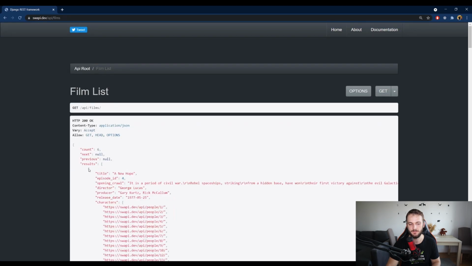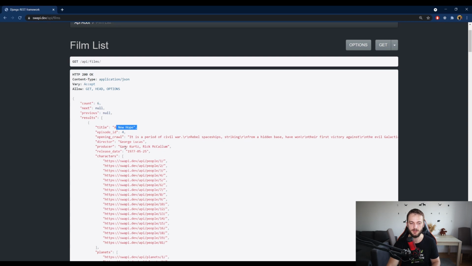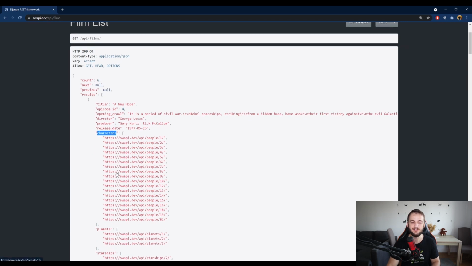And the first film has a title of A New Hope. It's episode ID 4. There is some information about the opening crawl, the director and producer, when it was released, and what the characters were. And here you can see those are the URL addresses of those dedicated resources.